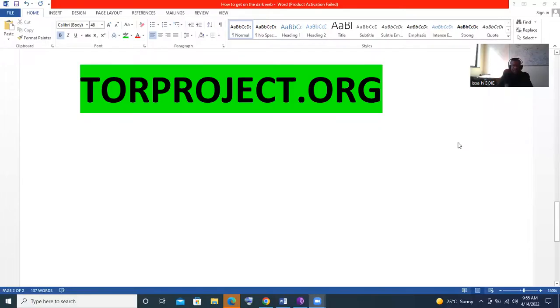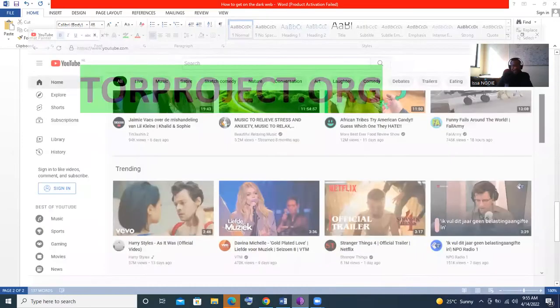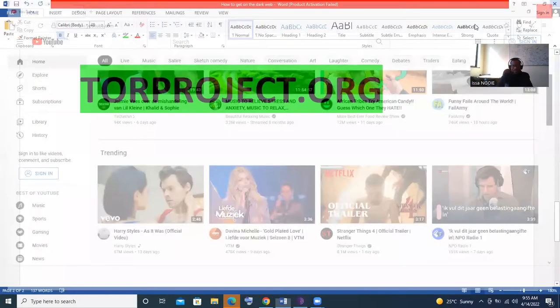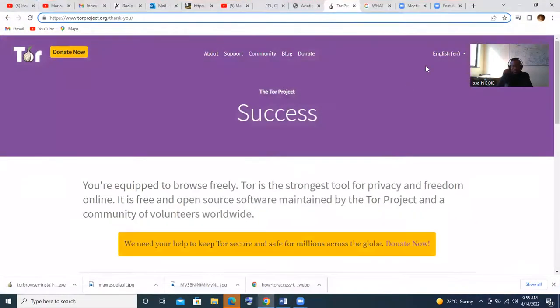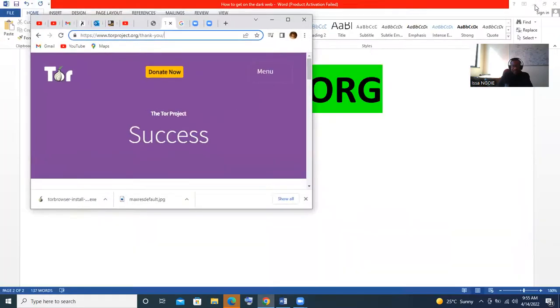Even sharing the screen. Okay. So I was saying, for you to get Tor, you have to type torproject.org, and it's going to bring you to the website, the Tor Project. Let's see the website.